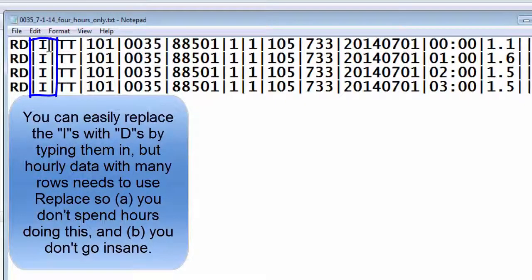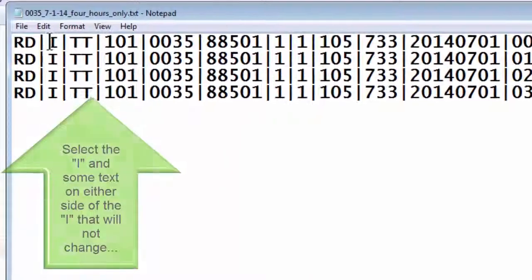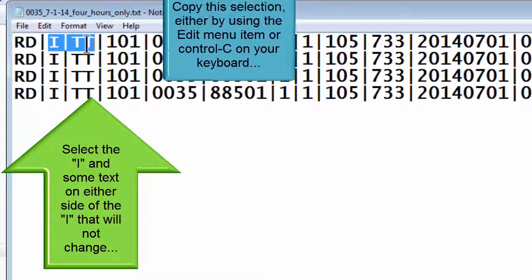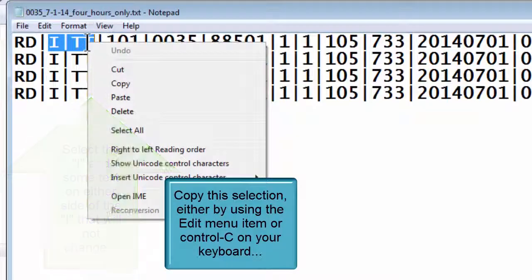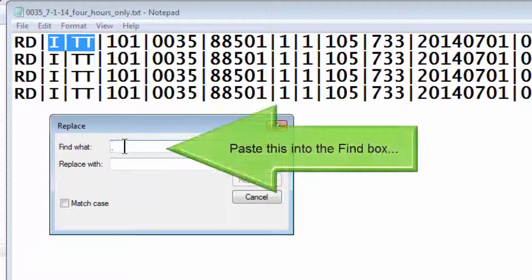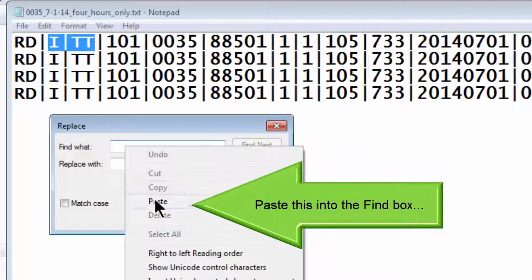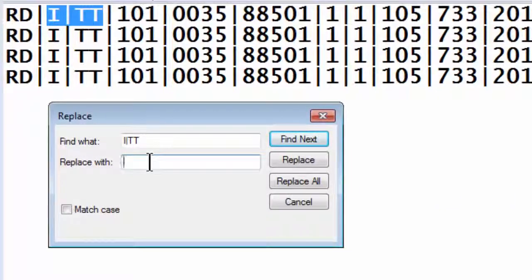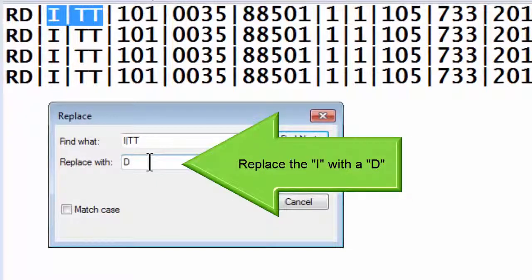This is easily done if you've got only 4 rows, but if you've got a lot, then you need to be a little craftier. What we want to do is select some text, including the I, Control C on your keyboard, or right-click this selected text and say copy, then go to Edit, and then Replace, click in the Find What and do either Control V or right click and paste. And now we want to replace that I pipe TT with D pipe TT.